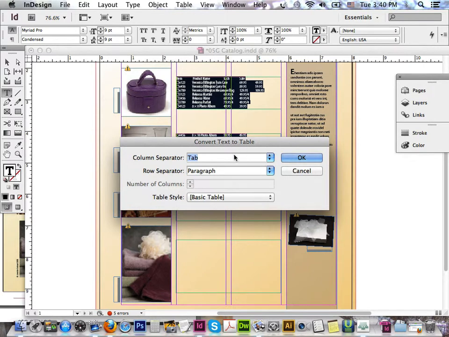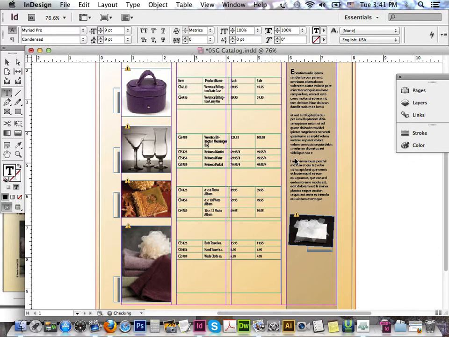And I'm just going to use the default options. Again, I'm just looking at step 2 now. It says accept the default settings. So we're going to have column separators as tabs and row separators as paragraphs. So I'll just say OK. And then I want to adjust my text boxes so that the information that goes together is together.